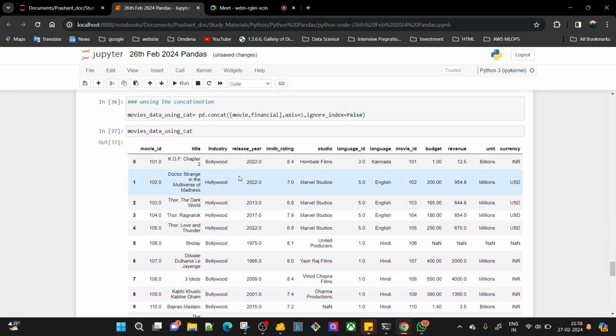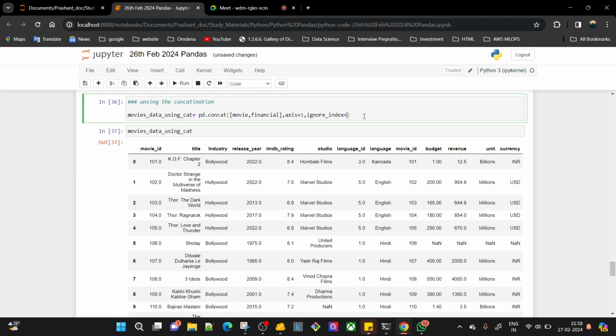Now your question can be that we have not passed the common column, then how is it concatenating basically? Correct, your question can be that. So I'll create a different scenario for that. True.